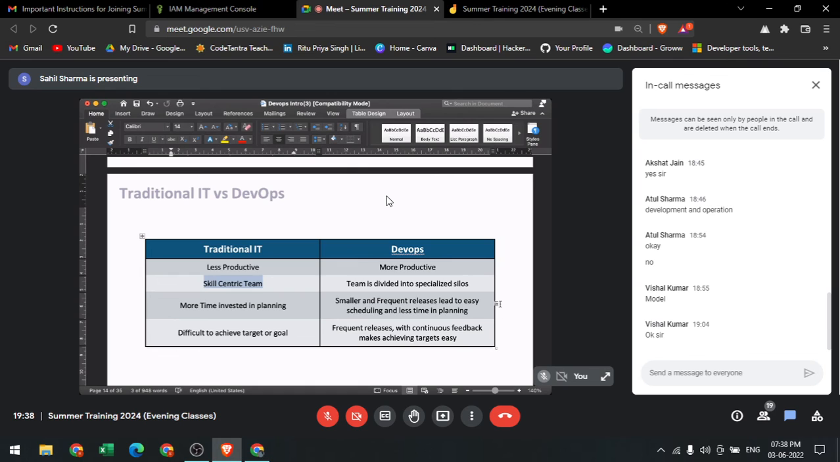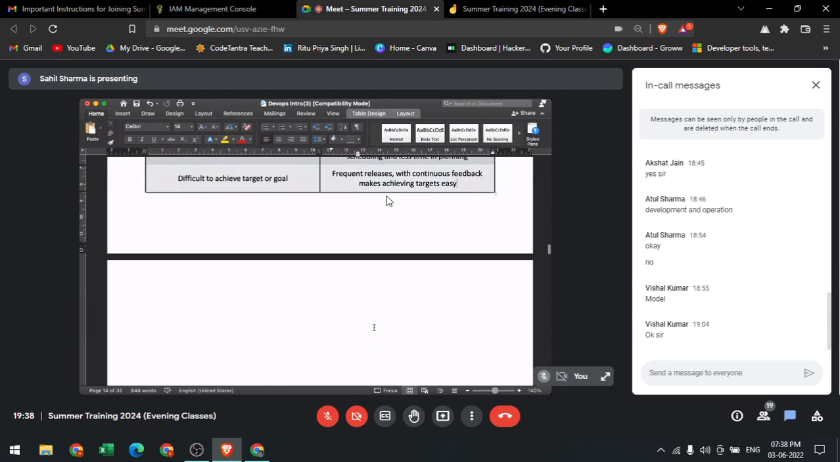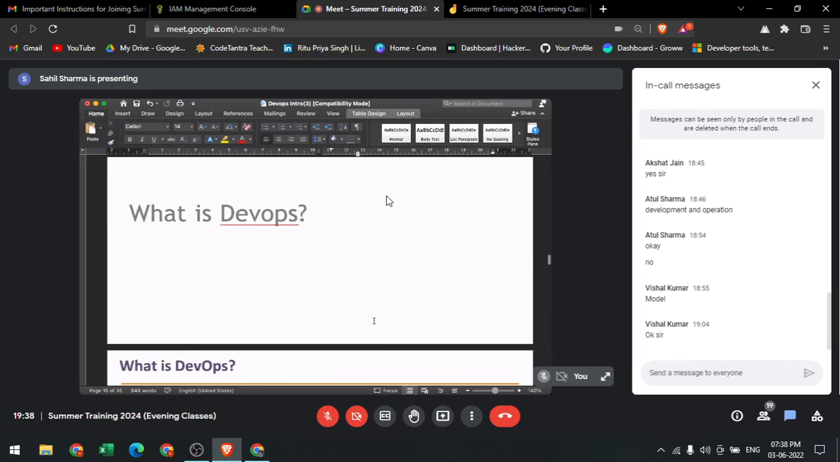The third is how much time is invested in planning. In this case, smaller and frequent releases are easy to schedule and need less time for planning. So little time for planning is required here. It is difficult to achieve a target or goal otherwise. With frequent releases, after every 1 week or 1 month you can release it, and the continuous feedback makes achieving the target easy. This is how the difference between traditional software companies and DevOps looks.